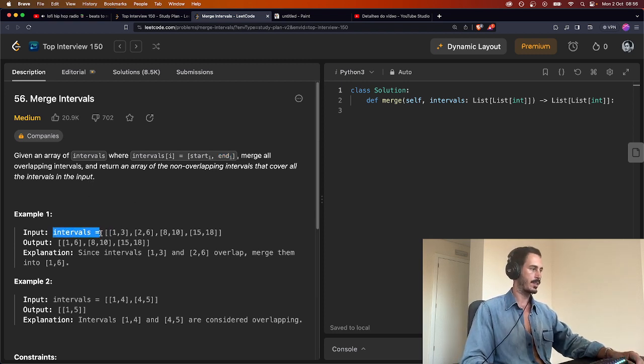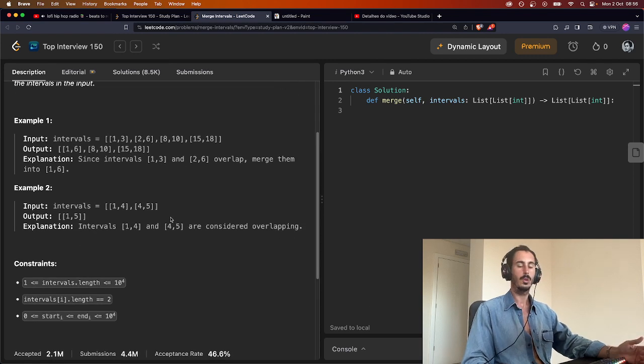So this is an example input. We have 1 to 3, 2 to 6, 8 to 10, 15 to 18. And the output is 1 to 6, 8 to 10, 15 to 18. Why? Because 1 to 3 overlaps with 2 to 6, because 2 is smaller than 3. So we can just combine them into 1 to 6, but we can't do anything with the other ones. If this one was 9 to 18, we could combine 9 to 18. That is what we need to do.